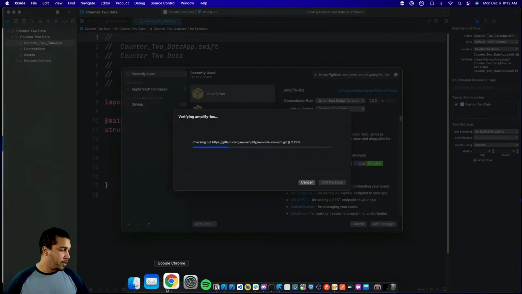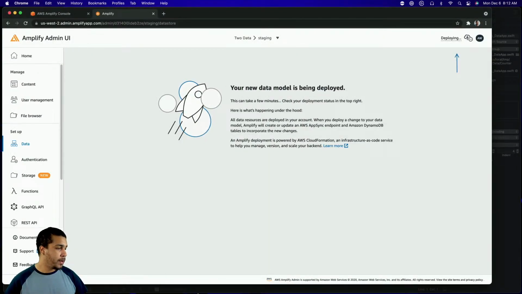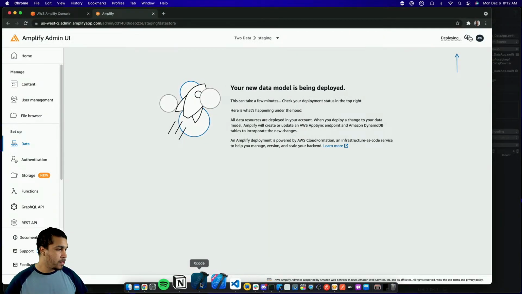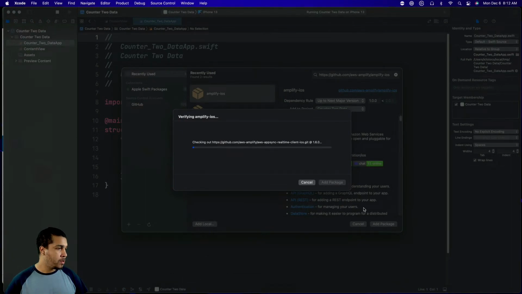Let's double check on our browser. Still waiting for that. And still waiting for this.